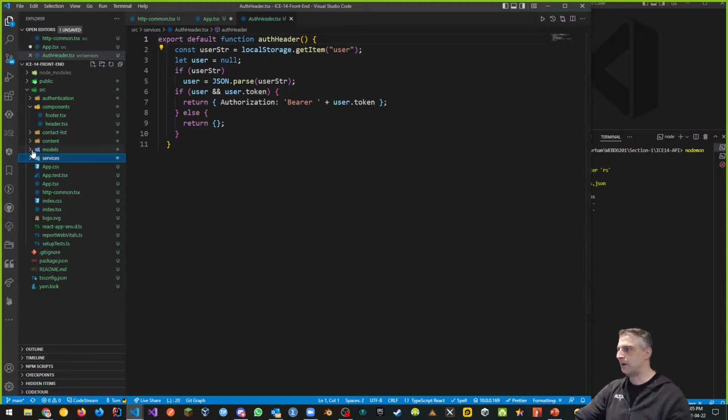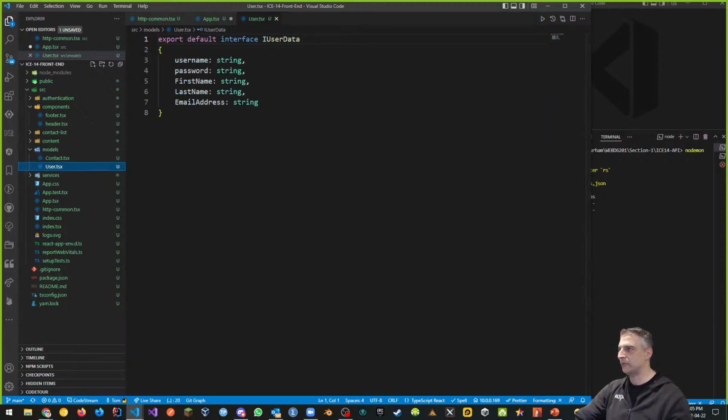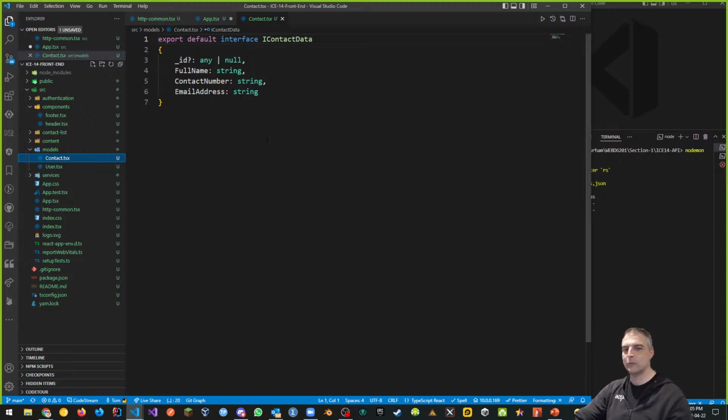All right, so we also have models. Inside of our models, we have our user model, which is just an interface. It says username, password, first name, last name, email address, as well as our contact, right? There's our contact model. And you're going to say, wait, why do we have our model on the front end and we have also a model in the back end? Well, we need to do it.